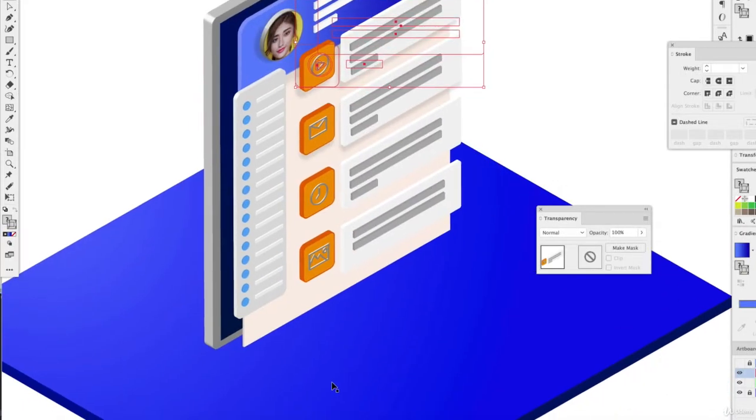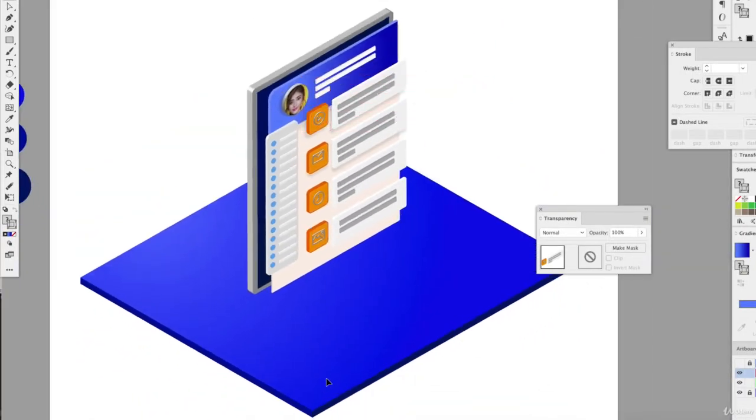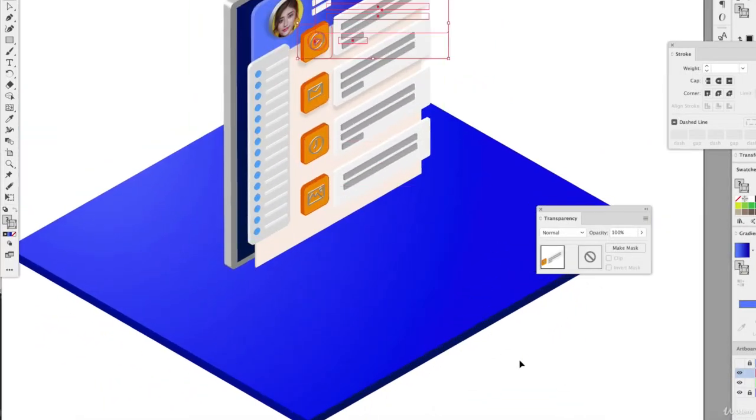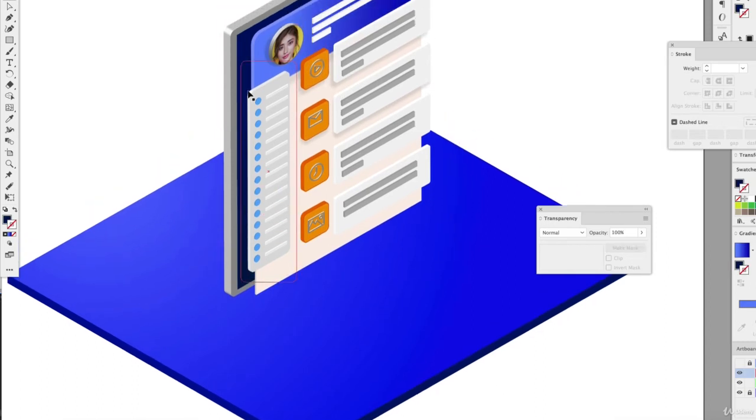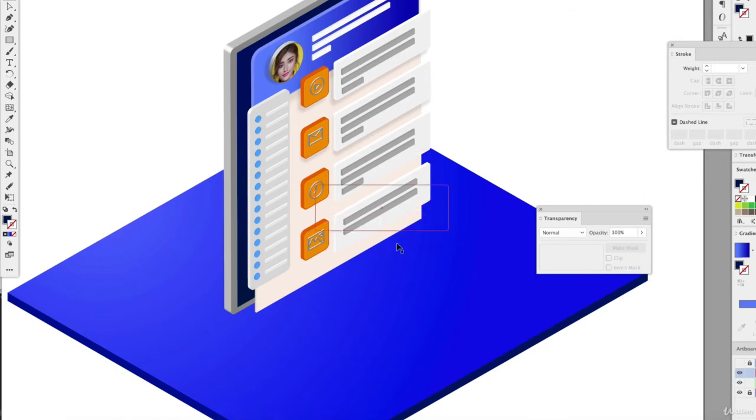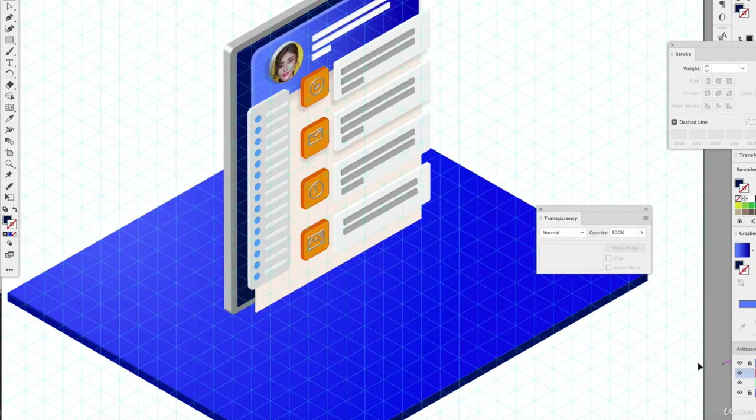So now what's missing is we don't have a lot of dynamic lighting happening on our platform. So this is going to cast a shadow. The iPad and the layout is going to be popping out and casting a shadow. So how do we do realistic shadows with isometric design? Let's go ahead and toggle on our grid.